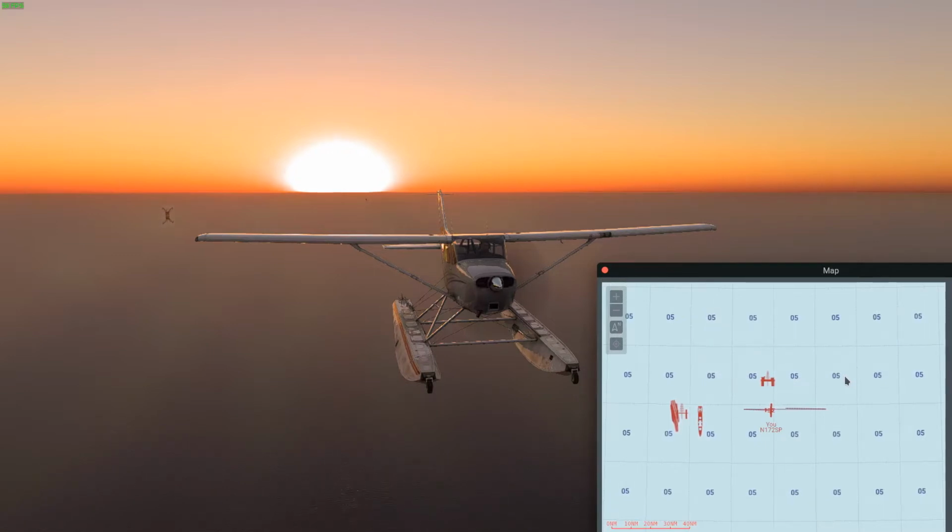Probably the next time I'll stop it is maybe around pitch black nighttime, just so you can see what the nighttime flying looks like.